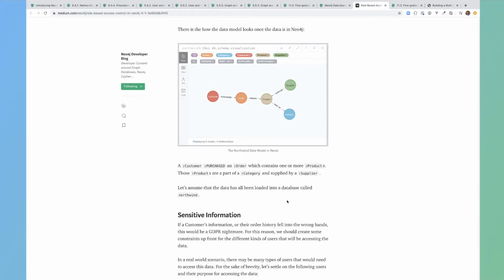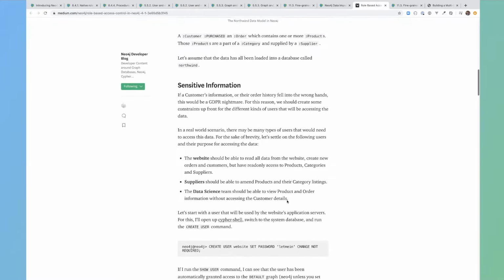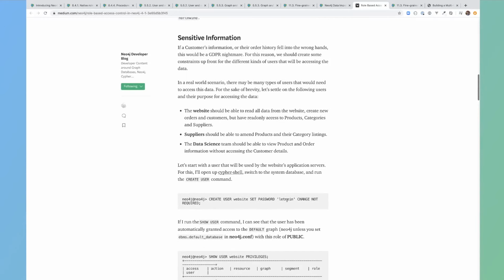So the spin I'm going to put on this is essentially coming up with a scenario around GDPR. If the information around a customer or their orders was leaked for any reason, then this could be a nightmare for GDPR purposes. So what I'm going to do is create a new user and then create some constraints around what they can and can't do.